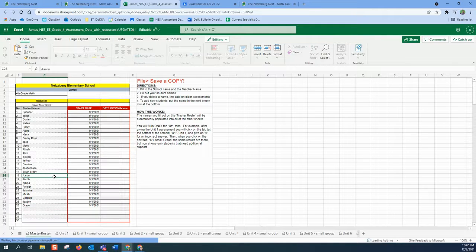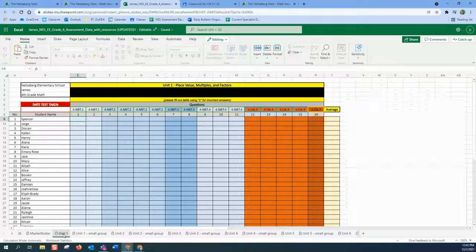And if there are any additional students that get added to the roster, add them here on this master roster tab. Always add students below. You want to be sure to put in their start date. And if any of these students ever leave, you want to put in a withdrawal date, the PCS date. And that's important.